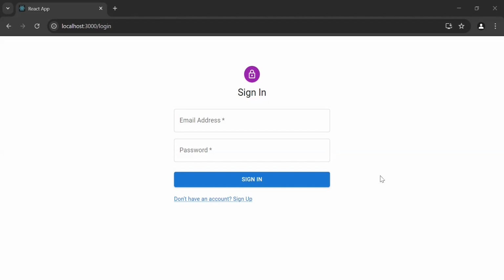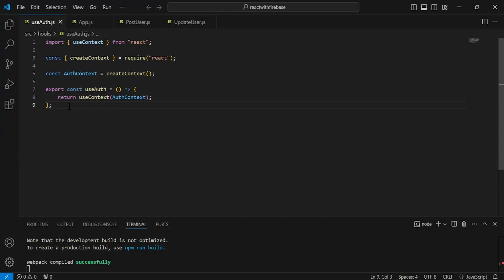Today in this video, I'm going to create the AuthProvider functional component inside the useAuth hook. So let's get started. Let's navigate to VS Code. As you can see, the useAuth hook. After this, I'm going to create a functional component with the name AuthProvider.